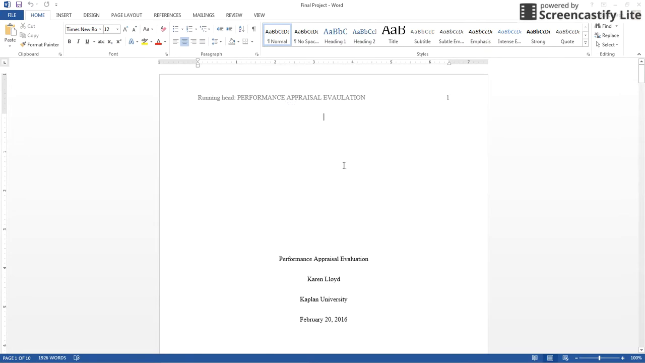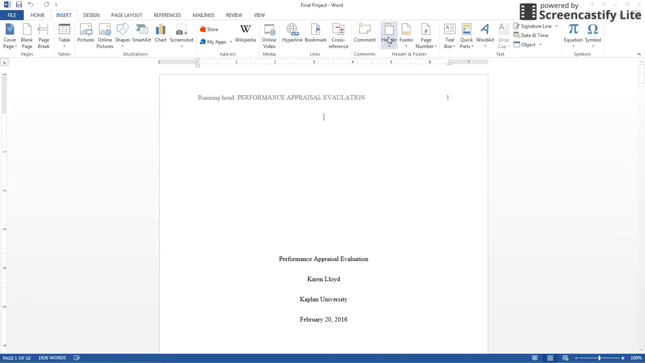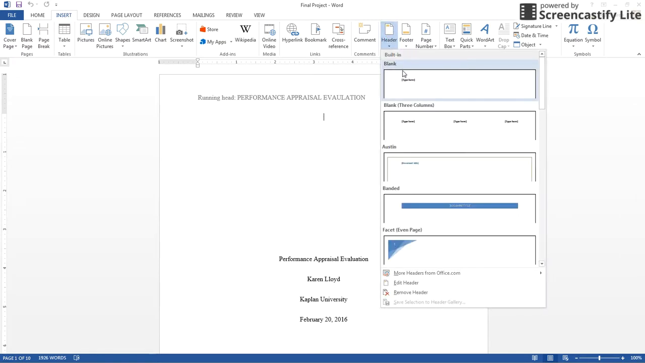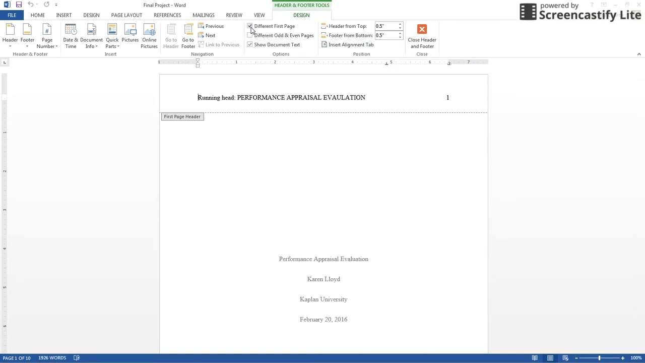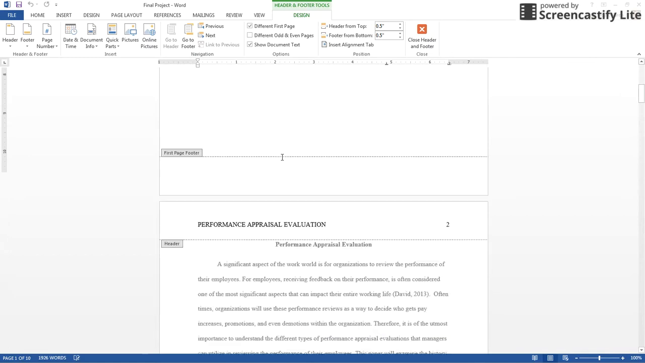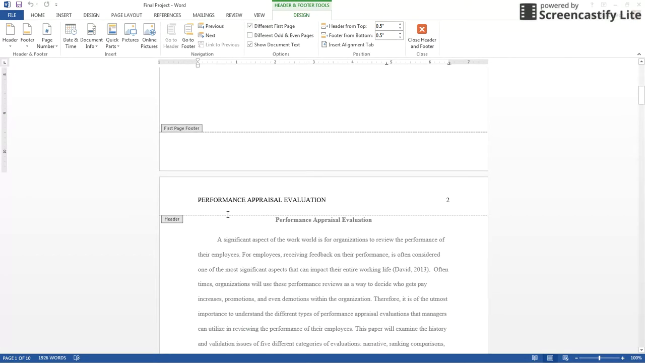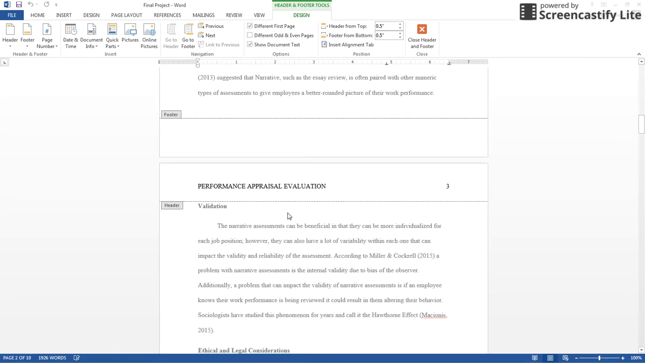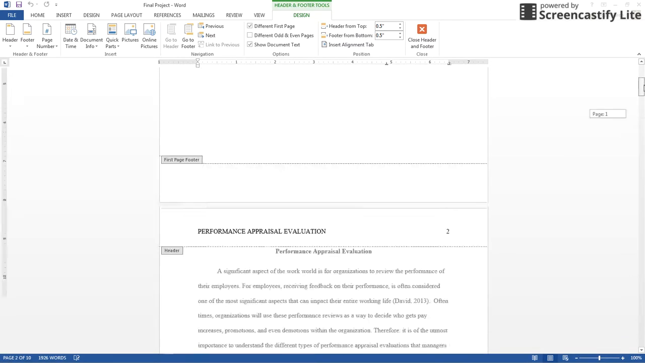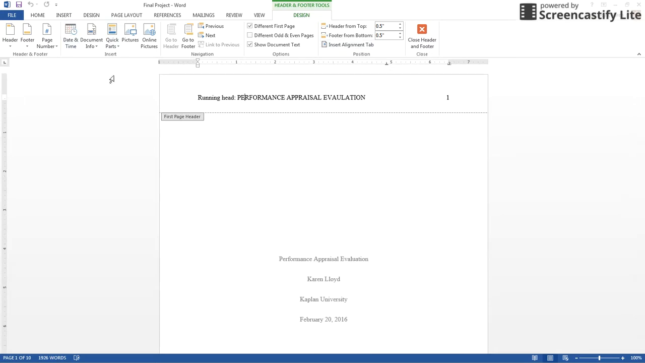To get the different headers here, you're just going to hit Insert, Header, and then you would create a blank header. But since I already have that, I'm just going to edit my header, and you can see I have this option checked, different first page. By checking that, it allows my header to have the words running head, where when I go down to the second page, now I can just put in the title of my paper in all caps, and then that will stay throughout the rest of my paper. So that is how you're going to get the header, is by Insert Header.